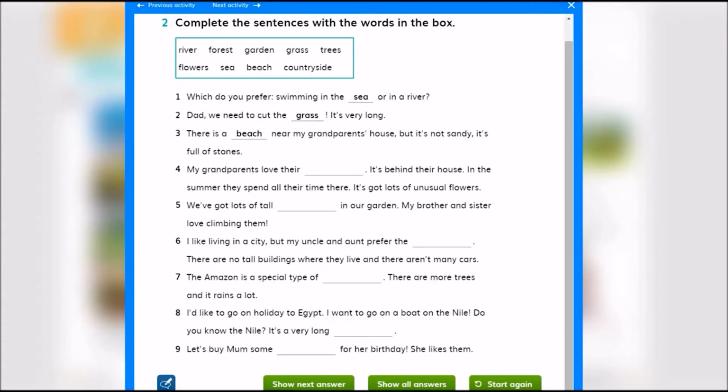Number 4 says, my grandparents love their blank. It's behind their house. In the summer, they spend all their time there. It's got lots of unusual flowers. Okay, that's easy. Because there's flowers and it's behind their house, it must be the garden. Yes.